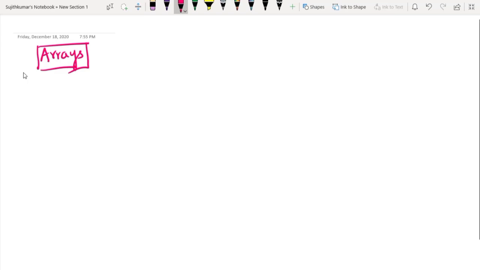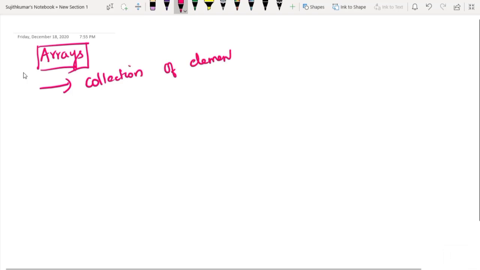Most of you may already know it, but if you are a beginner, then it will be easy to understand arrays, okay? An array means a collection of elements of the same type. All right, it should belong to the same type. What do you mean by type? Type refers to the data type.